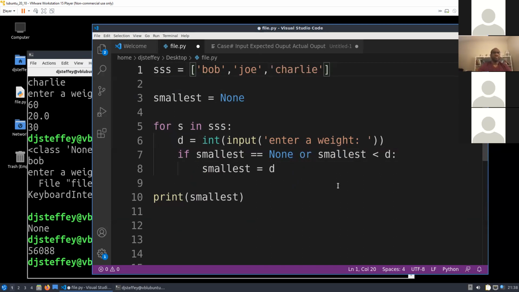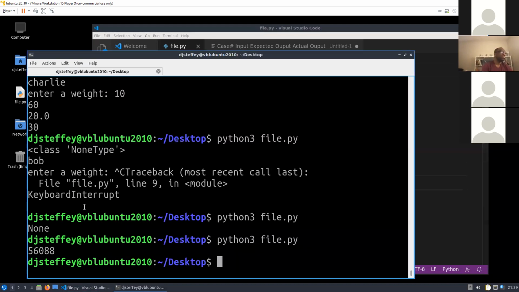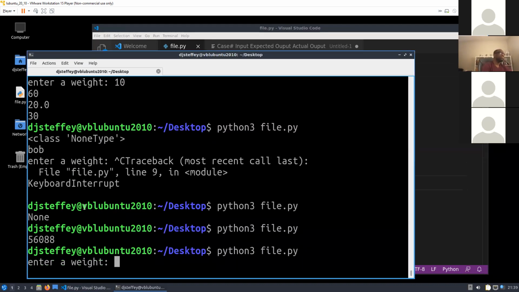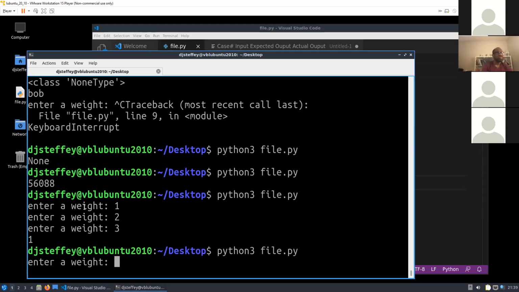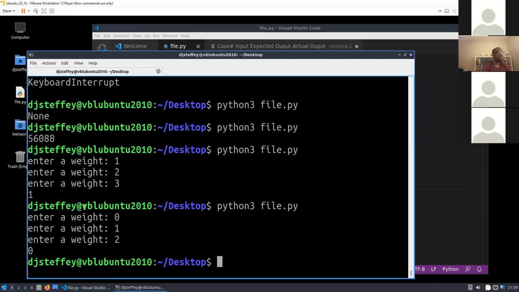So when we're doing this comparison right here, we're saying if the smallest is none, actually we need to flip that sign around. So if the smallest is none, or if the smallest is greater than what they've typed in now, then that's going to be the new smallest. So if we run this now, we'll account for the 0 in a minute. The weight is 1, the weight is 2, the weight is 3, the smallest is 1, right? If we run it again, you have 0, 1, or 2. It says 0. But for your question, we don't want to account for 0.